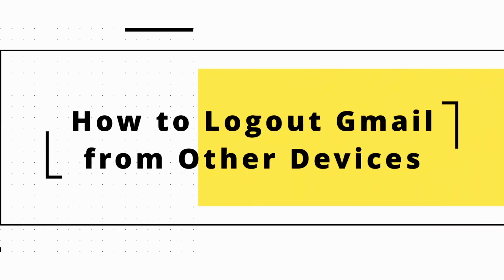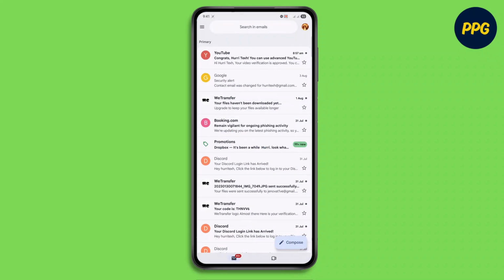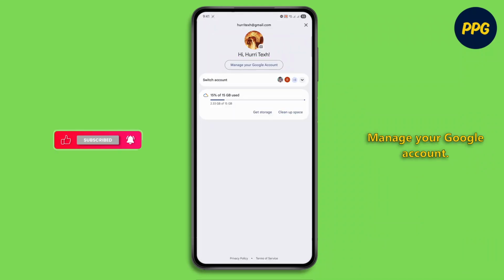How to log out of Gmail from other devices. This tutorial shows you how to remotely sign out of any device you're not using anymore. First, open the Gmail app on your Android device. From there, tap your profile picture at the top right. After that, tap Manage your Google account.